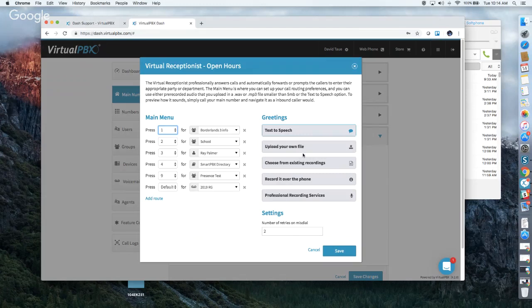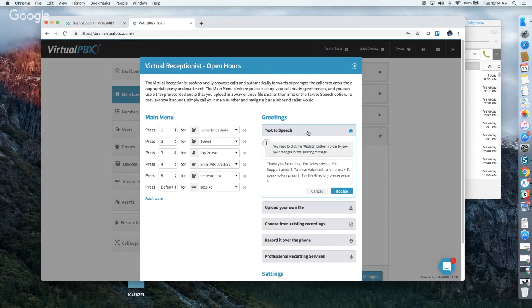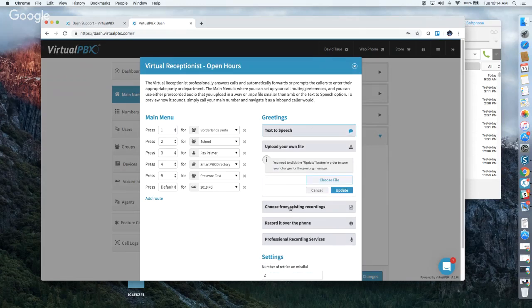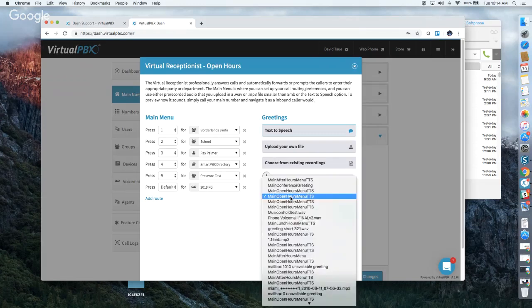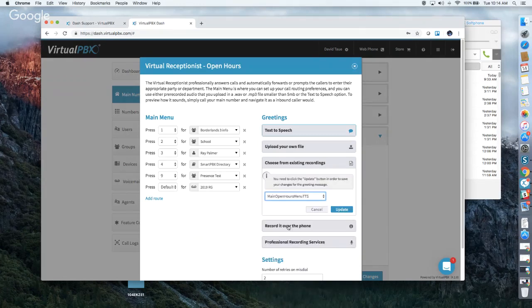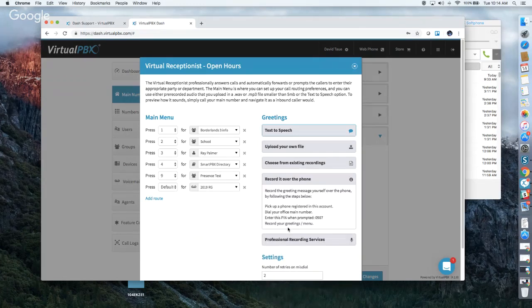Over here on the right, this is your main greeting. You can use text to speech, type it in, click update, and it's good to go. You can upload your own file, again, .wav, .mp3. If you already have recordings, you can choose from any that are available. You can record it over the phone.